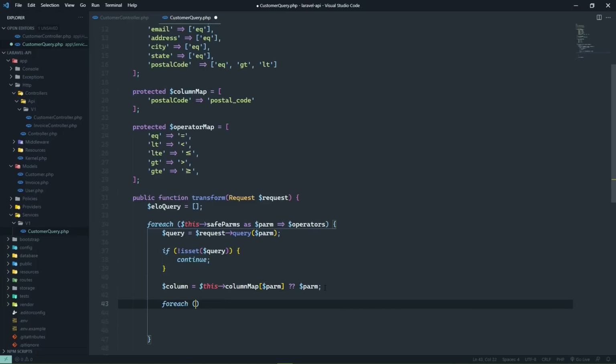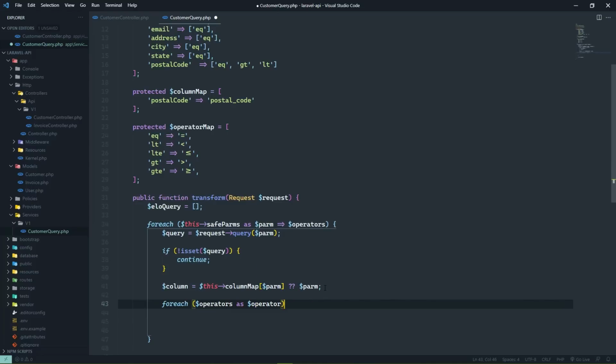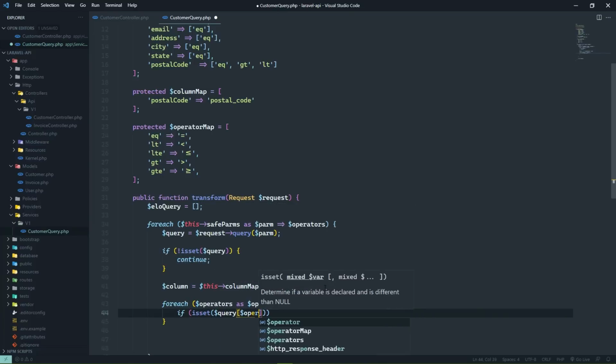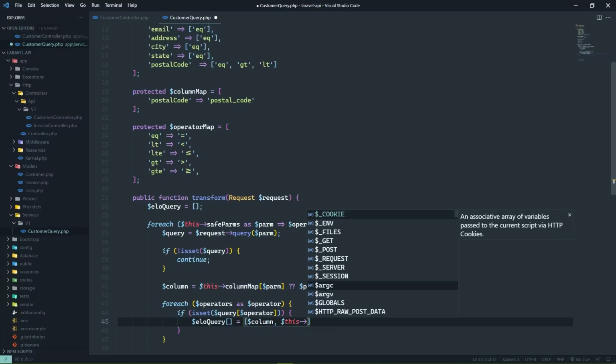But then we need to filter the operators. So we're going to use another foreach, and we need to check if we have that operator. So we'll use isset to do that. And if this operator is allowed for this field, well, then we want to add an element to our eloquery. And it needs to be in the format of an array, where the first element is the column, followed by the actual operator that we want to use.